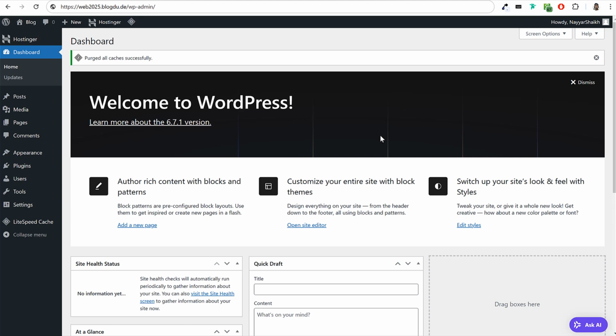Now this page, the dashboard page, is the most important page of your website because you will be controlling your entire website from this page. Whether you want to create a new website, change the design of the website, create or manage blog posts, manage media, everything will be done from this page.